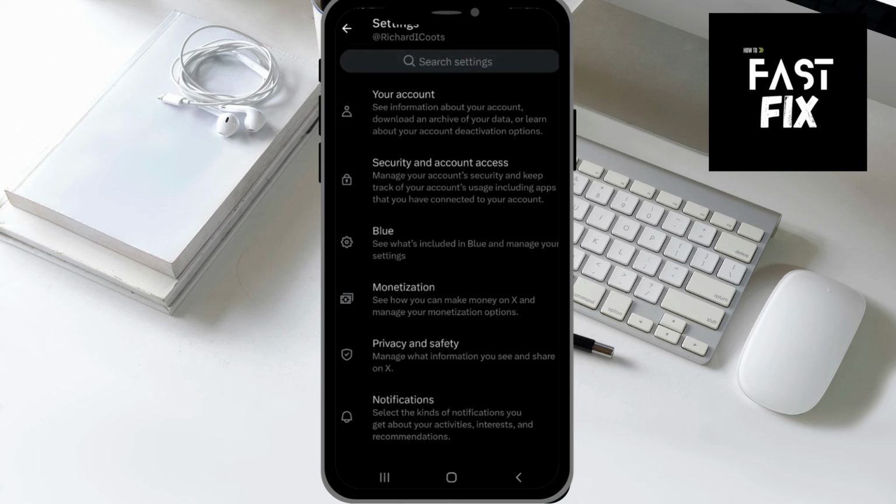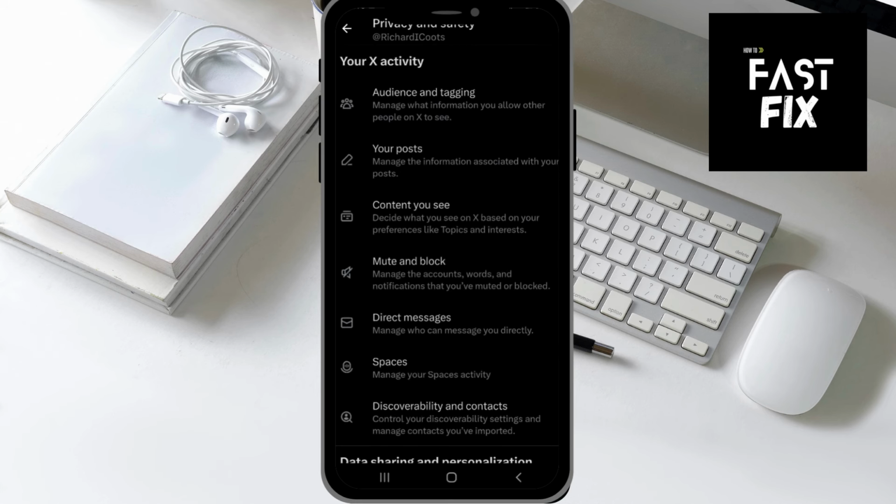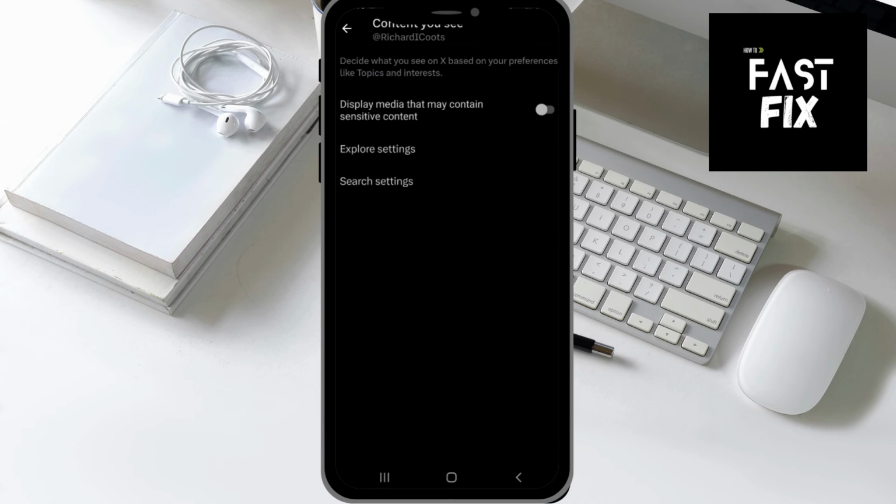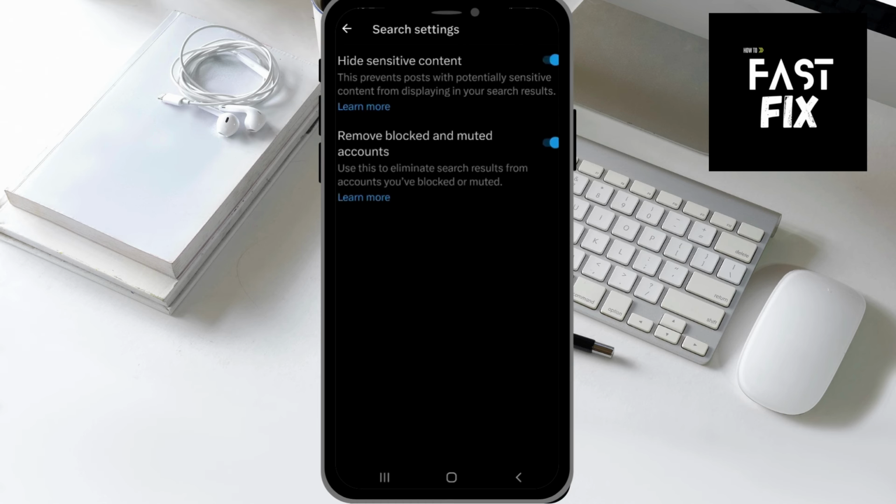Once you're on the settings page here, just click on Privacy and Safety, and then you want to click on the third option down, Content you see. And now on this page, we need to do two things. You first want to tick on Display media that may contain sensitive content, and then once you do that, you want to come down and click on Search settings, and then you want to turn off Hide sensitive content. Now you should be able to view sensitive content on X without any sort of filters.